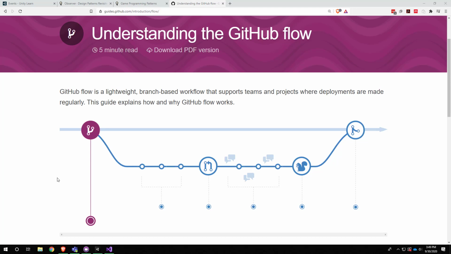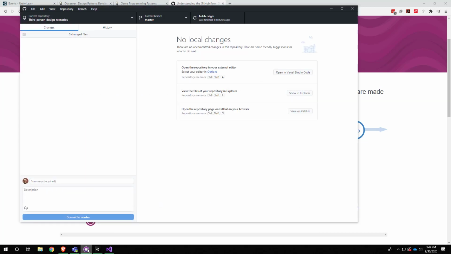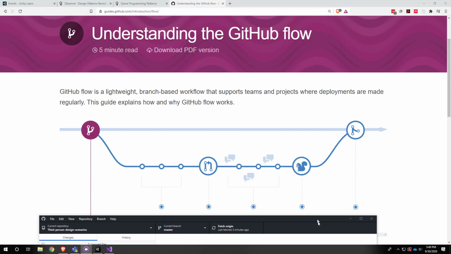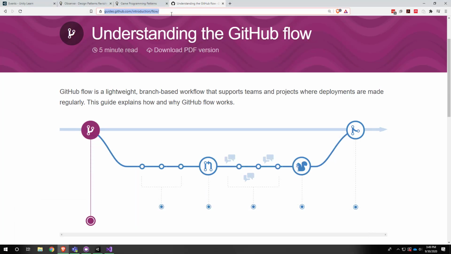So before you start working along with the tutorial for the next video or the next few videos here, I would like you to make a new branch in your GitHub Desktop. You can see this website here that GitHub has made. It's going to give you a good overview of what we're going to do. Normally you make commits in this sort of linear path. This would be like master.